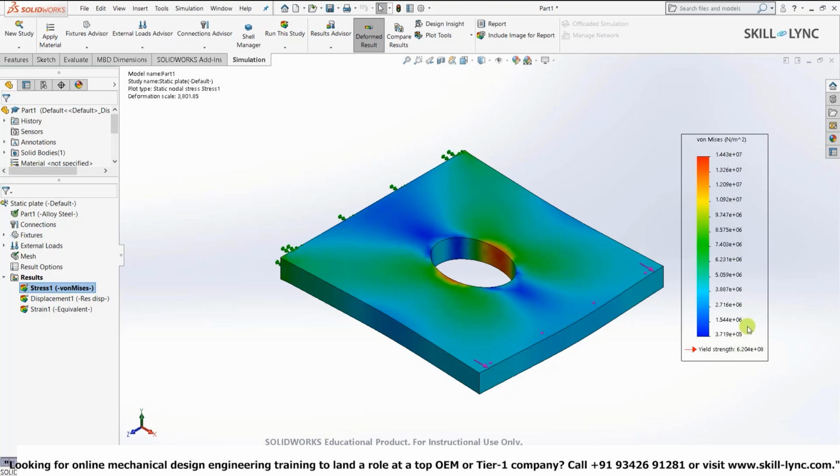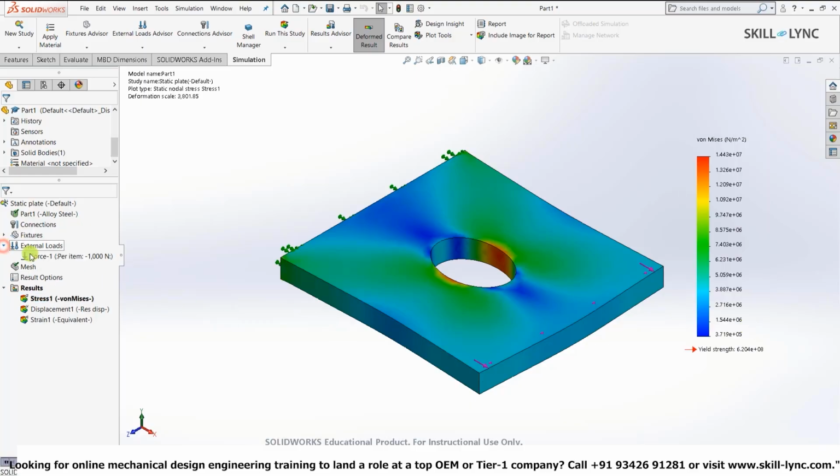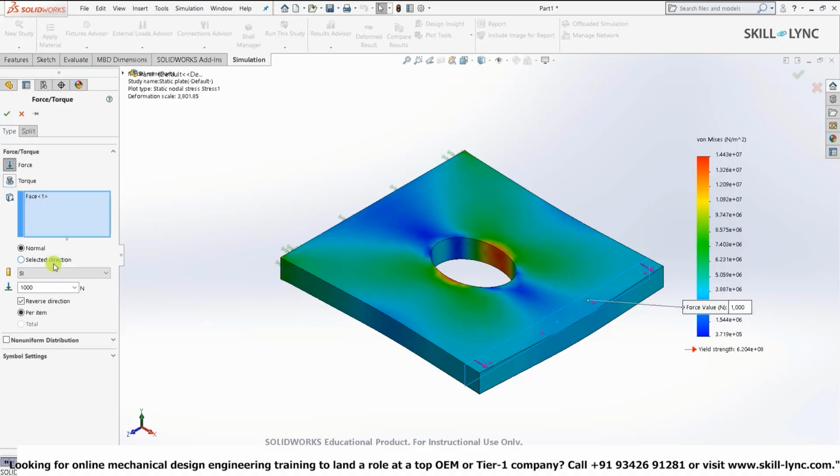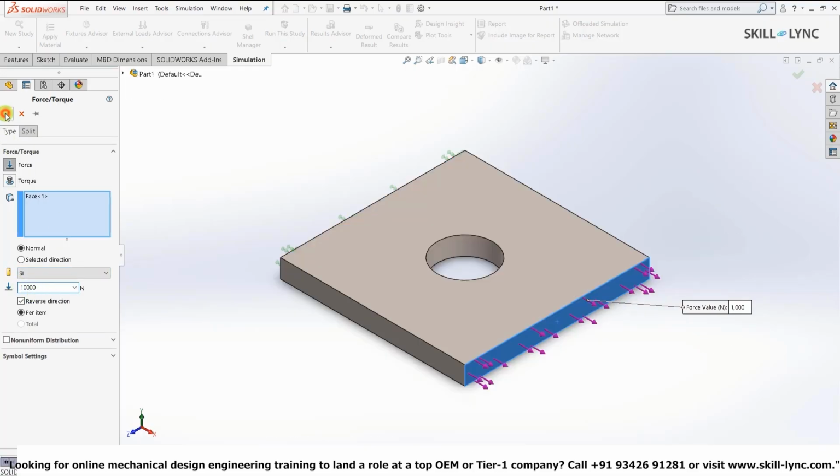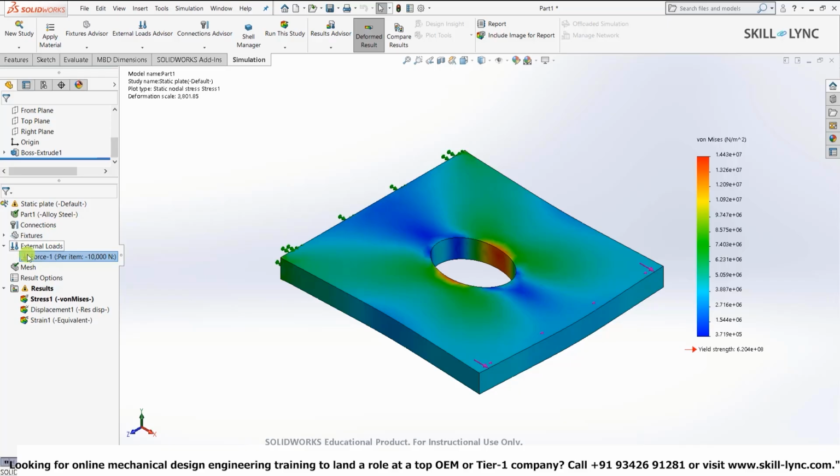I will be increasing the force by a factor of 10. To increase the force, we can just right click on the external loads and click on the edit definition option. Here let's add another 0. So this becomes 10,000 newtons or 10 kilonewtons, and let's press OK.